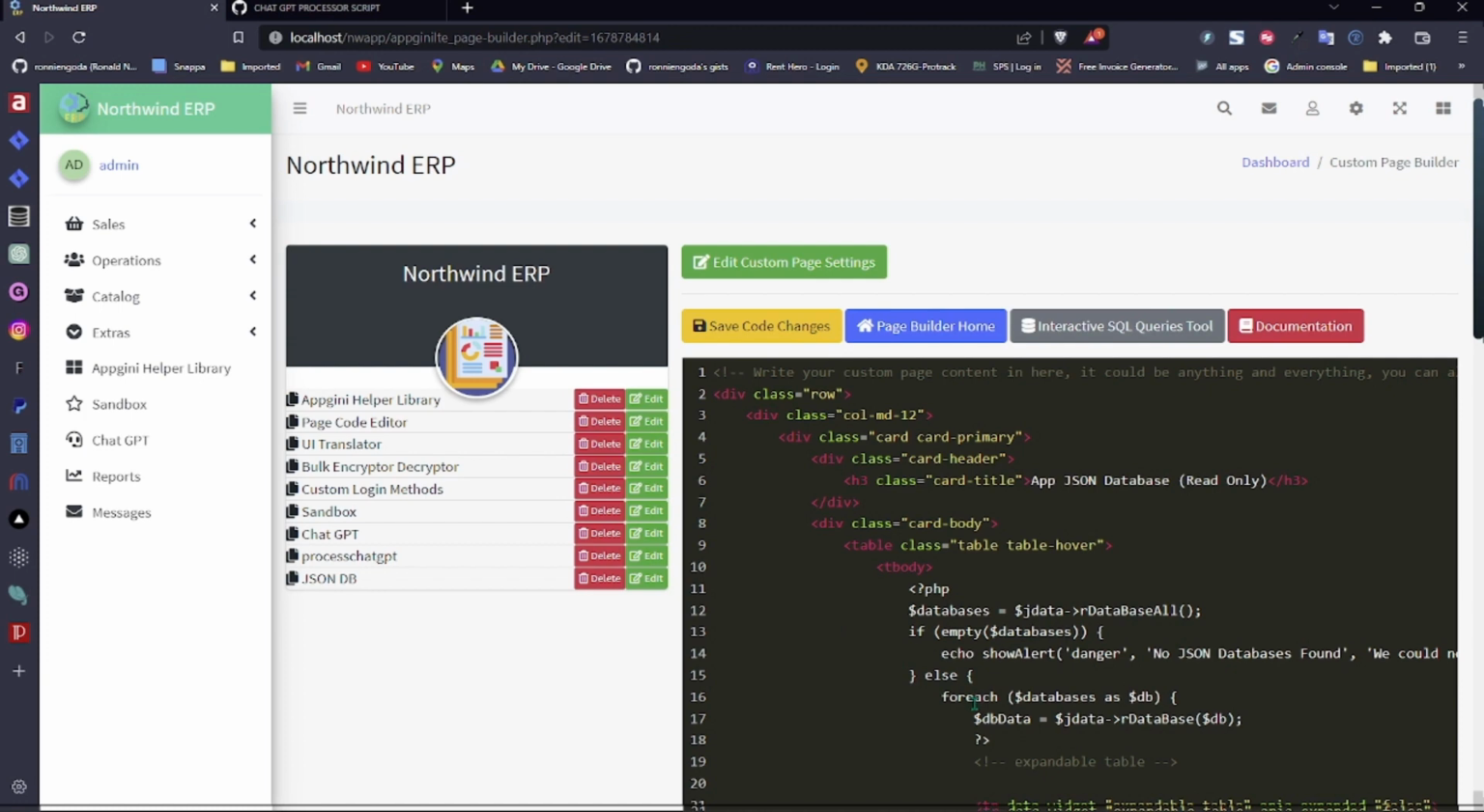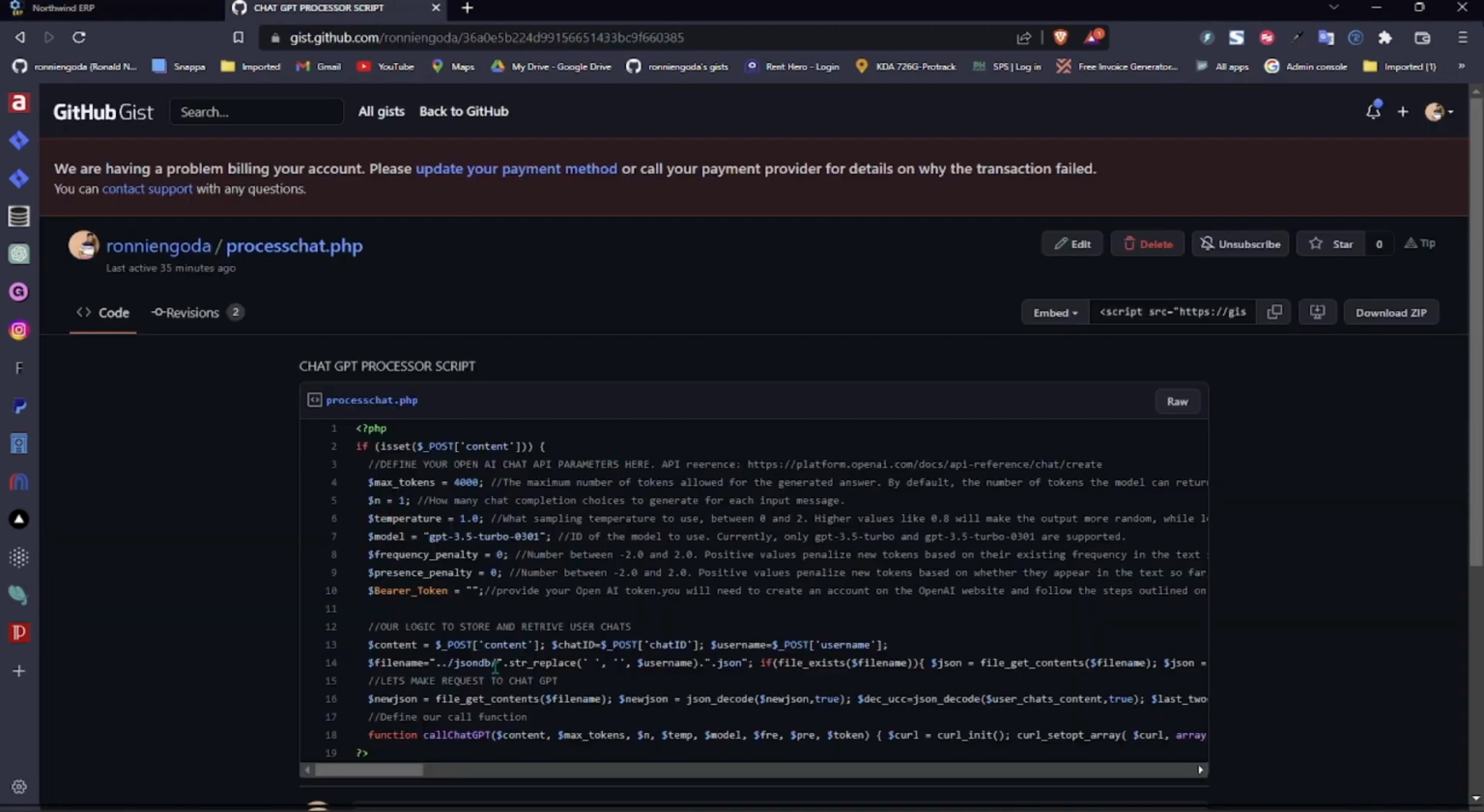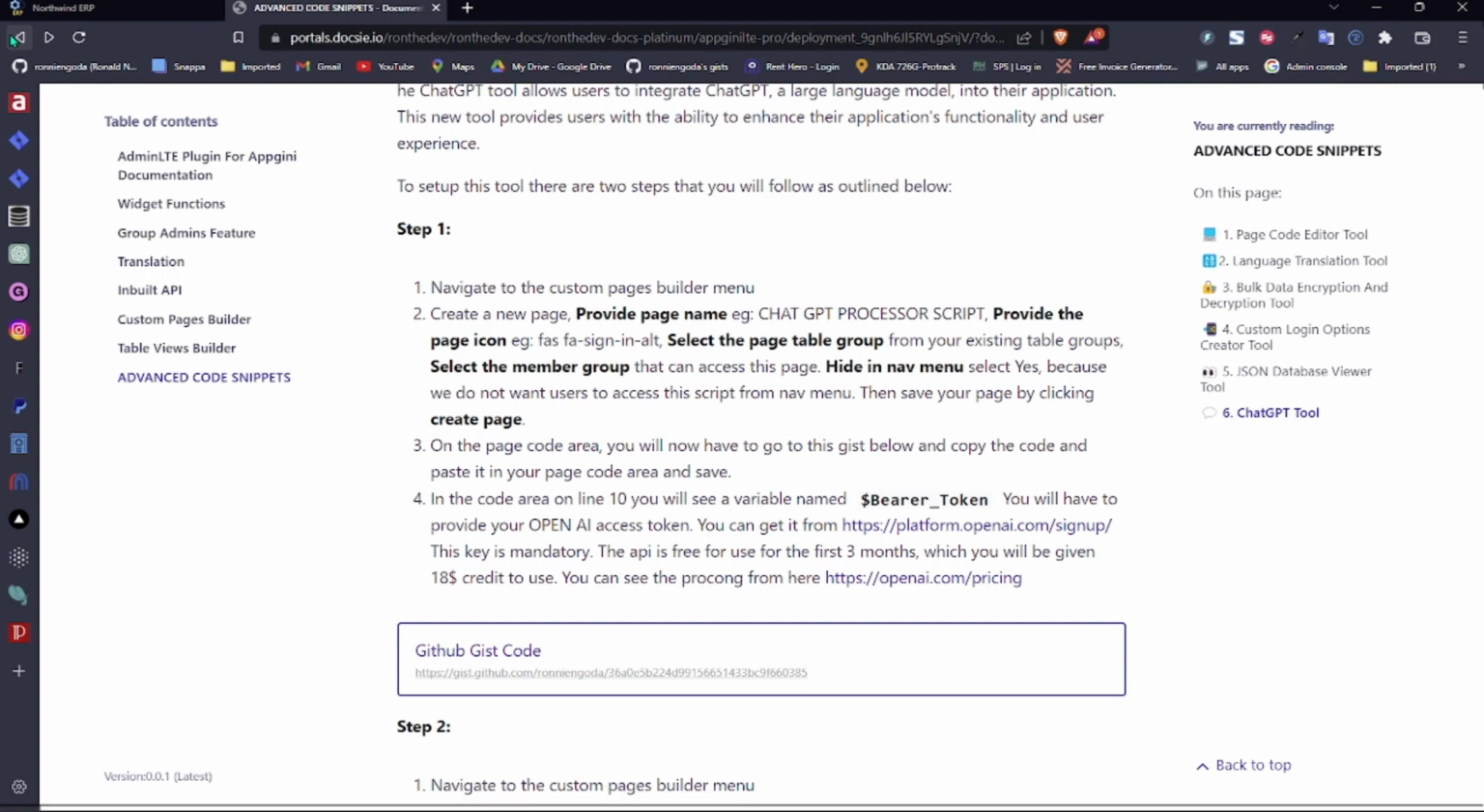Okay. Then the only thing you need to do is on line 10 here, there's a bearer token. You see bearer token right there? That's what you need to get from OpenAI. But I've included the instructions there. You can get it from the access token here. You can click here. So you have to create an account, of course, with OpenAI.